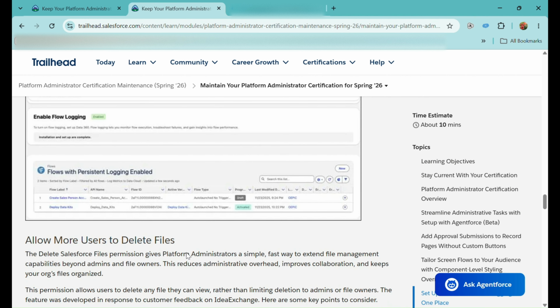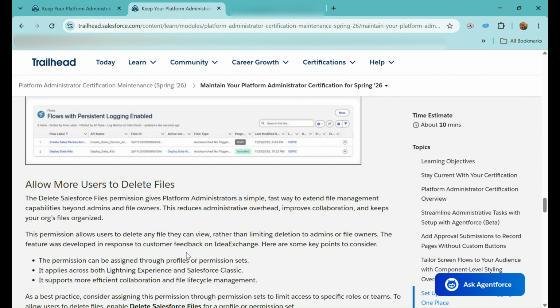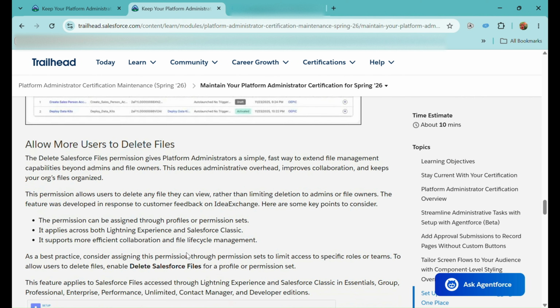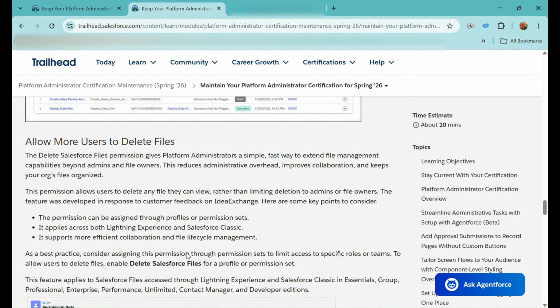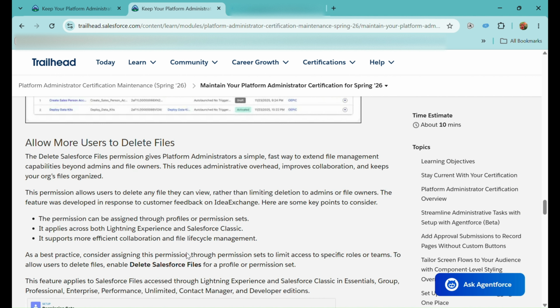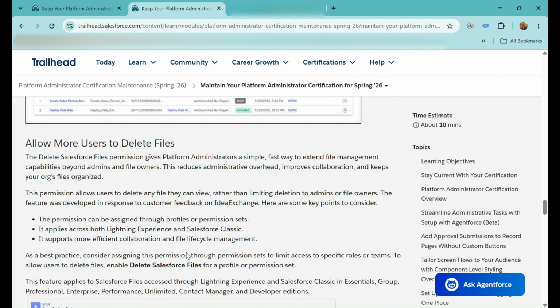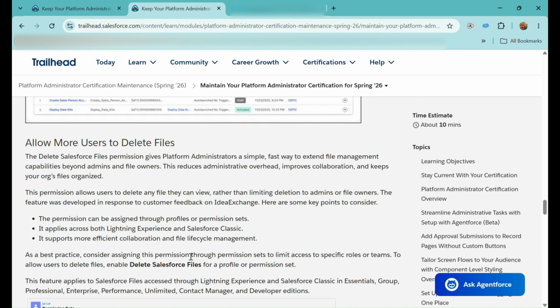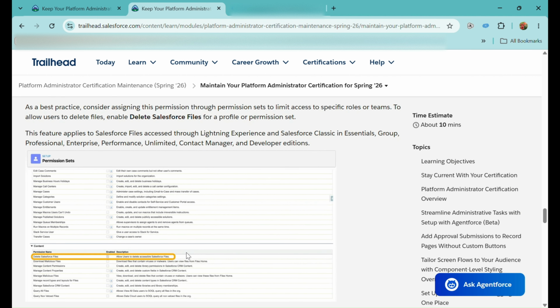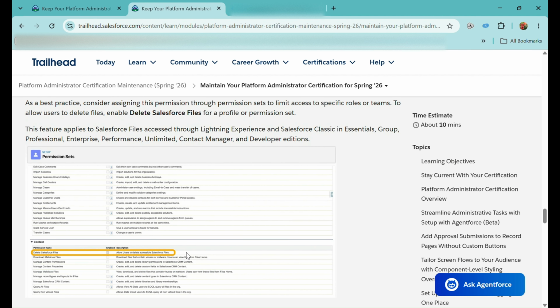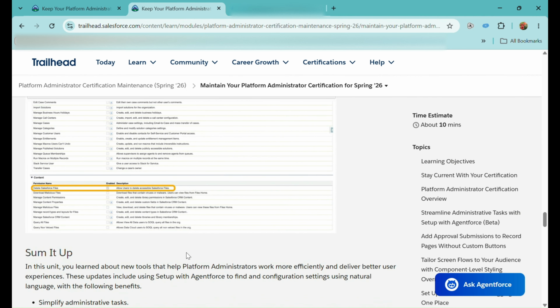Now, one other feature we have is allowing more users to delete files. For that, one permission has been introduced, that is a user permission. When the user is being allowed to delete the files, there is one permission, that is the delete Salesforce files permission. We can enable it from our profile or the permission set, and then it will allow us to delete the Salesforce files.